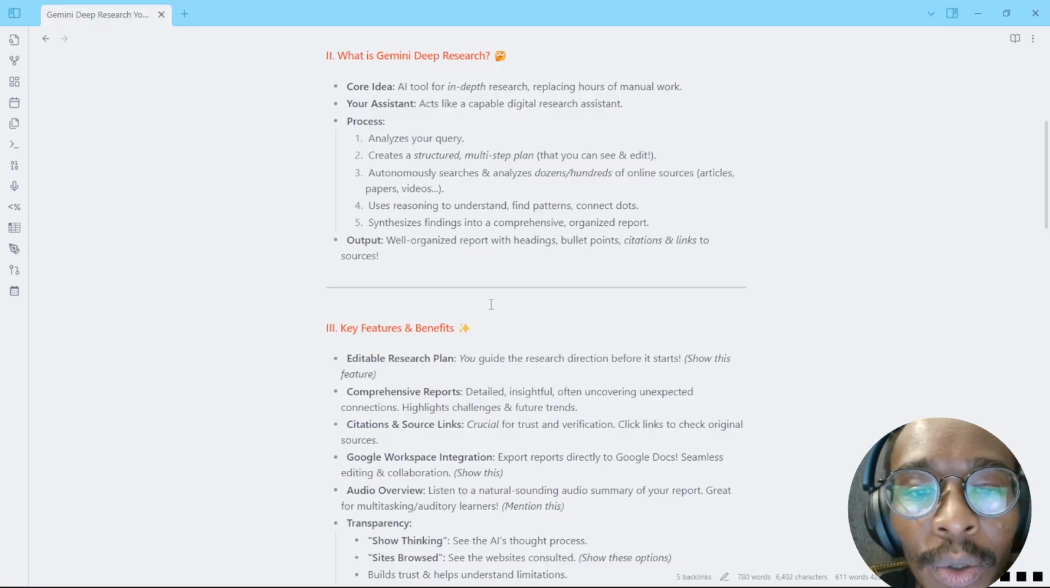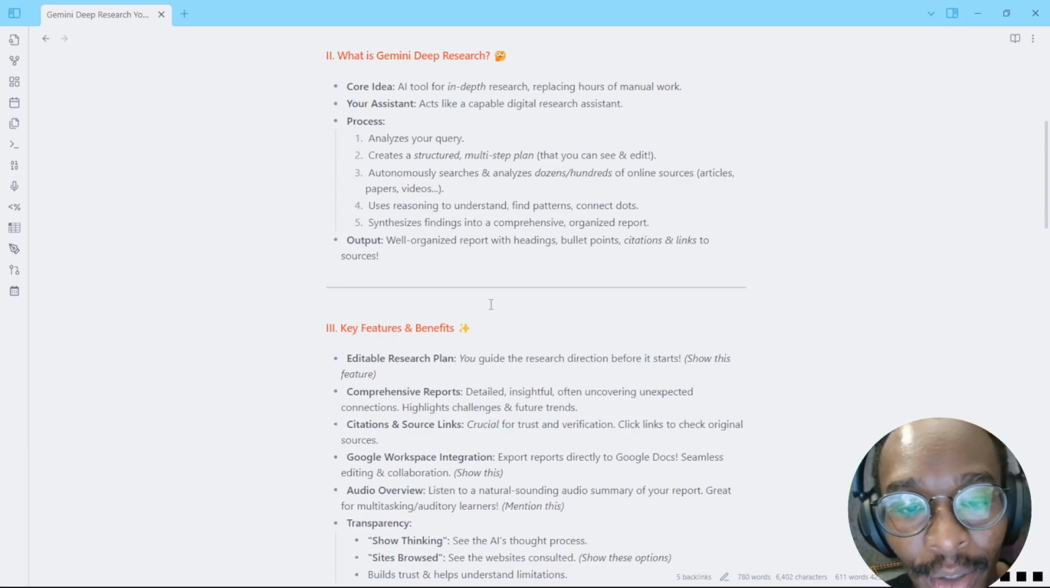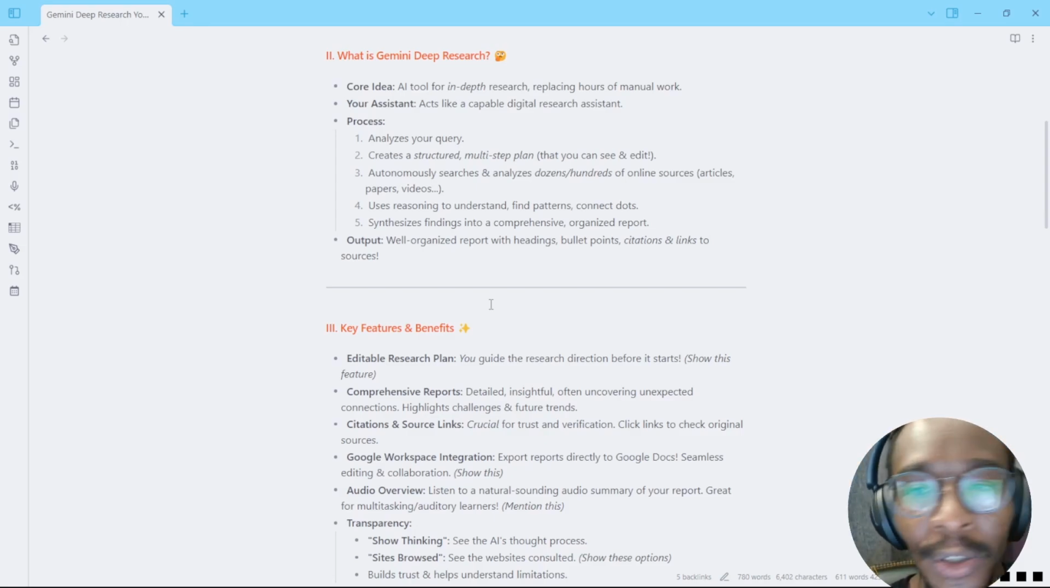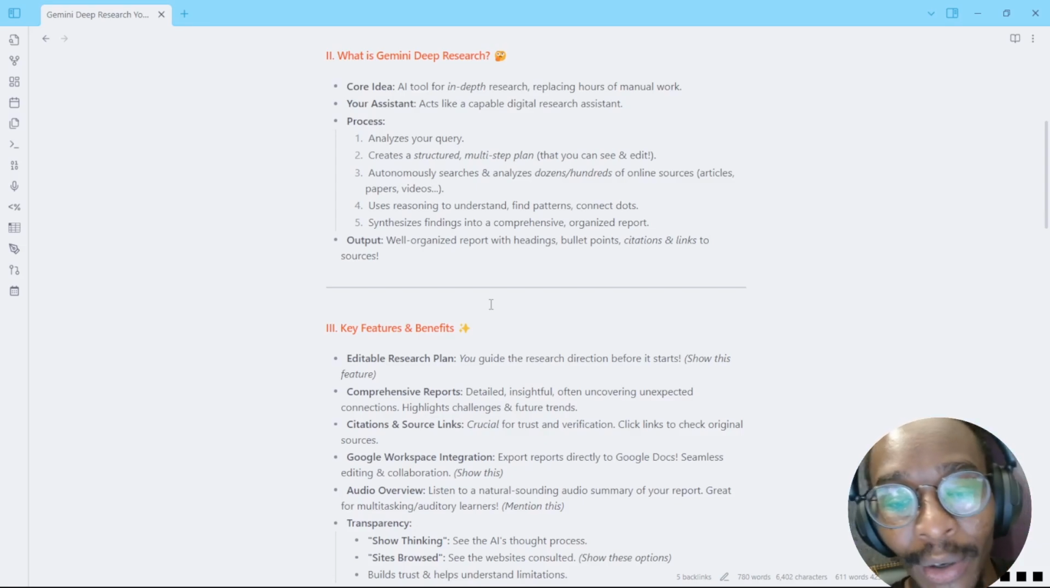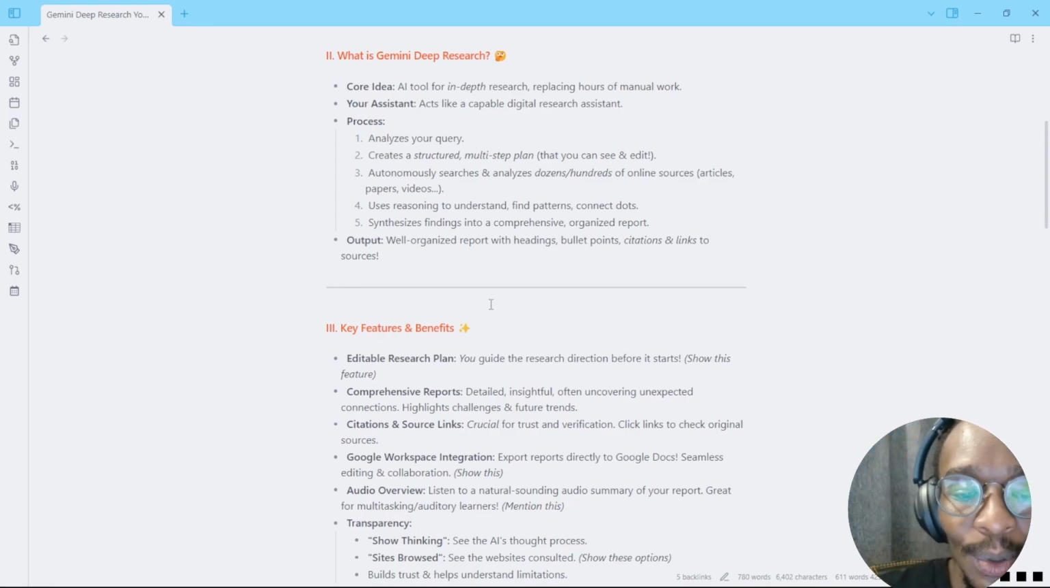Deep Research, like I said, is a tool. It's kind of like having your own AI assistant. It's going to analyze your query, and then it's going to generate a structured multi-step plan that you can actually see and edit. After that, it's going to autonomously search and analyze dozens or hundreds of online sources, articles, newspapers, videos. Then it's going to use its reasoning model to understand, find the patterns, connect the dots, and synthesize the findings into a comprehensive report. And it's really detailed. It's by far the best one that I use for my research, and I just want to show you how you can use it.